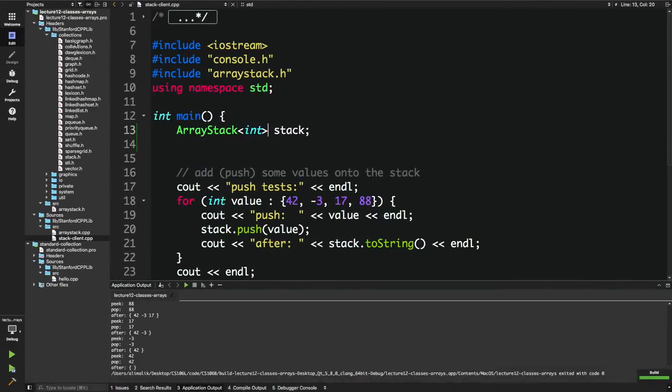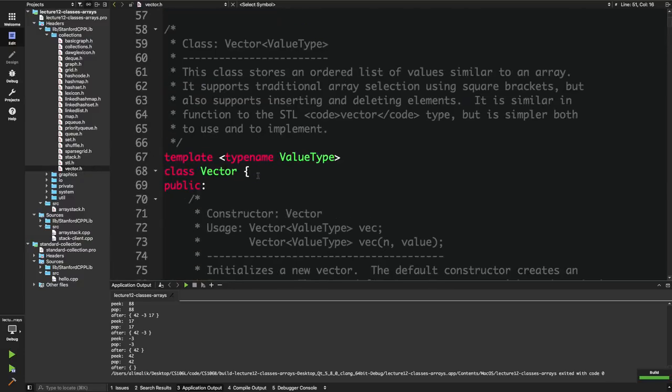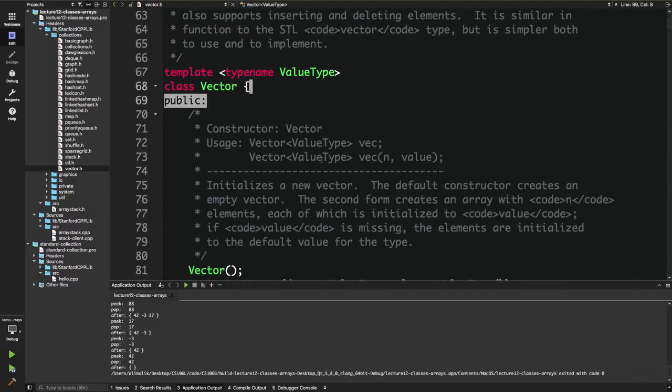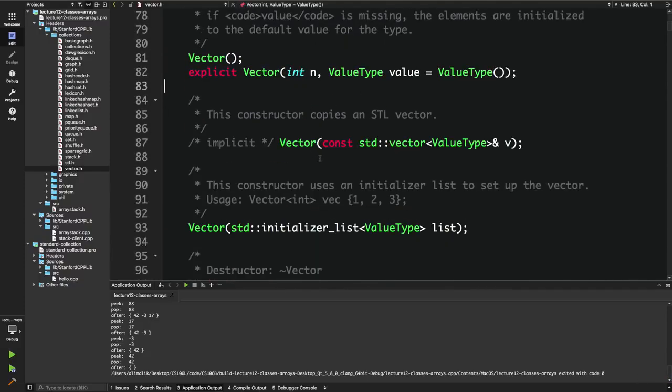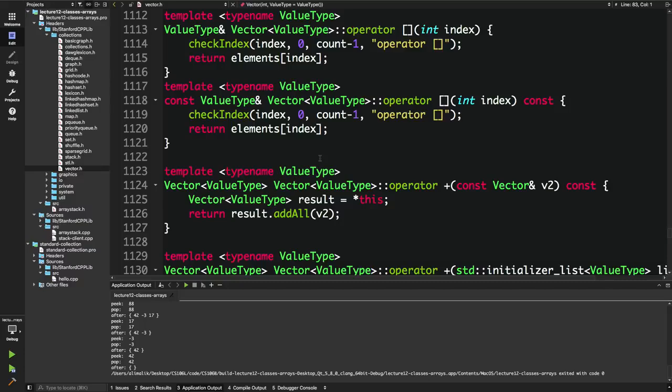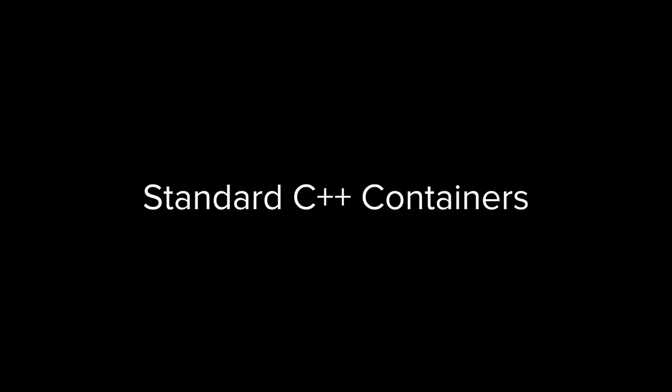So if you go to Stanford Library Collections, let's say vector.h, what's the first thing you see? It's templatized of a value type. And it has a constructor and all these things. And the implementation is in the .h file. So it's really like things you can understand. Okay? Cool. So that's sort of one topic.